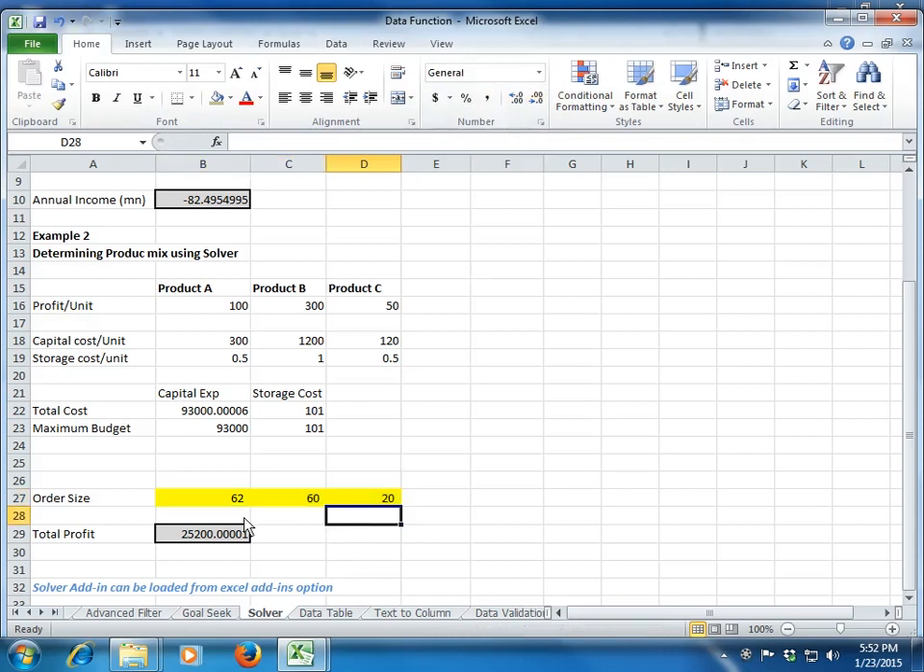Okay, so 62 units of product A, 60 units of product B, and the minimum required 20 units of product C. This will maximize my profit to 25,200 and it's still meeting our restrictions. The capital cost is at maximum, utilizing 93,000. Even the storage cost has been utilized to the maximum extent. Clear? So this is another example where we can take help of the Solver function to maximize our profit, right?